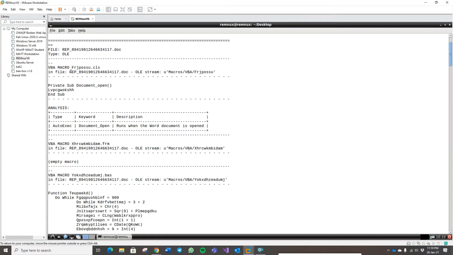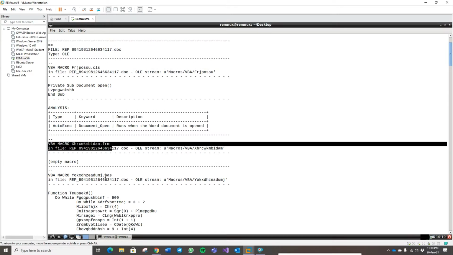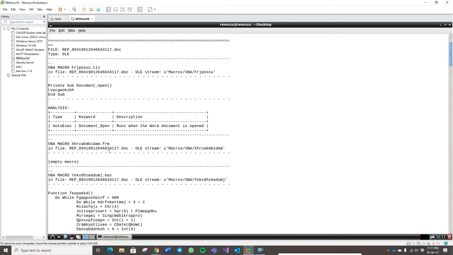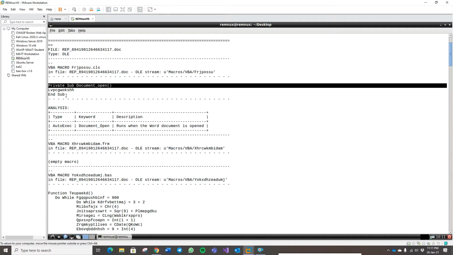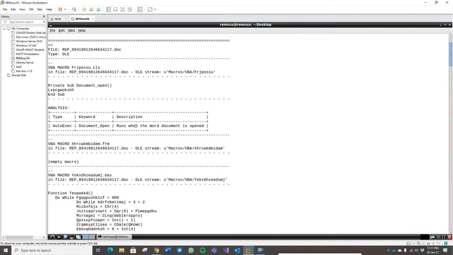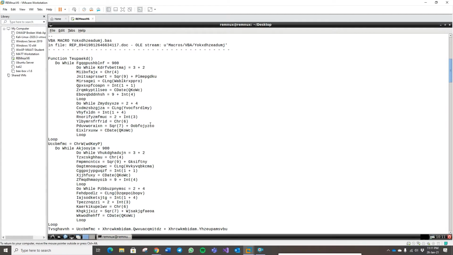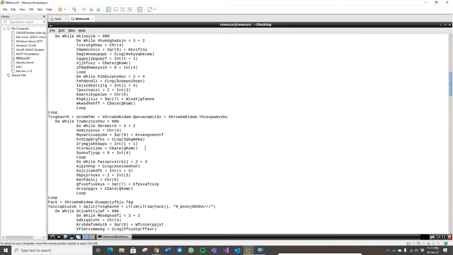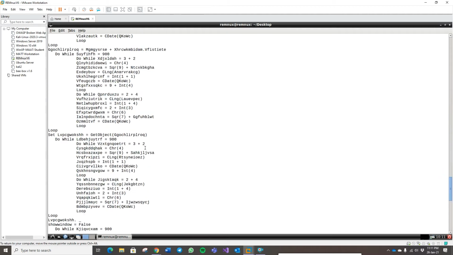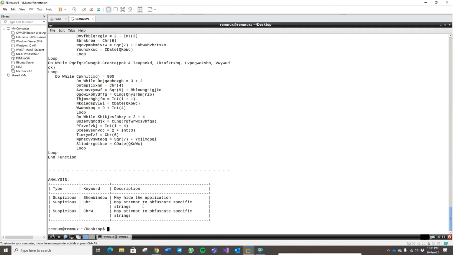As you can see, it managed to identify 3 macro files. From the first file, there is a subroutine calling the document open function. The analysis shows that there is something running when the document is opened. The next file can be seen as an empty macro, so there is nothing much for us to look into. Lastly, Olevba also extracted a set of code, which might be where all the malicious code is located. Since the code is unreadable, Olevba analysis detected that the code might be obfuscated.